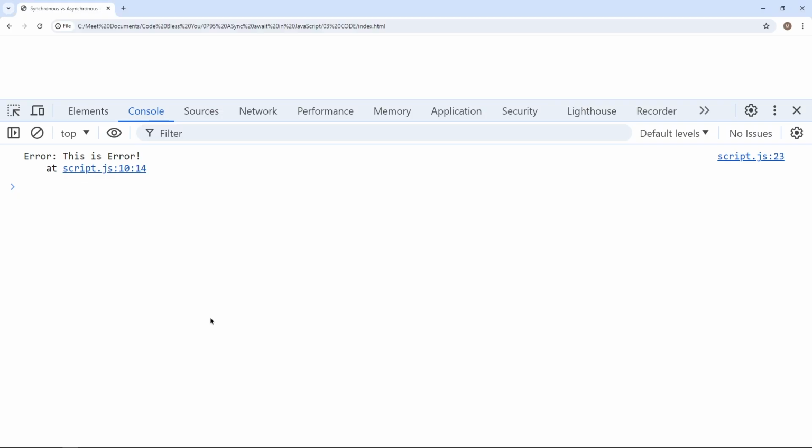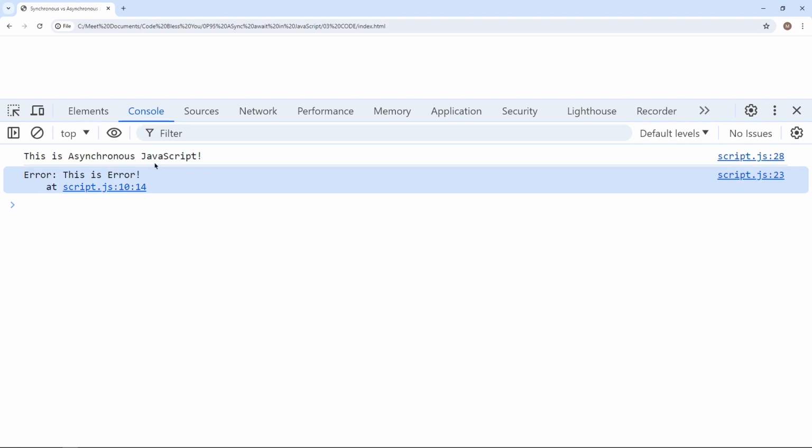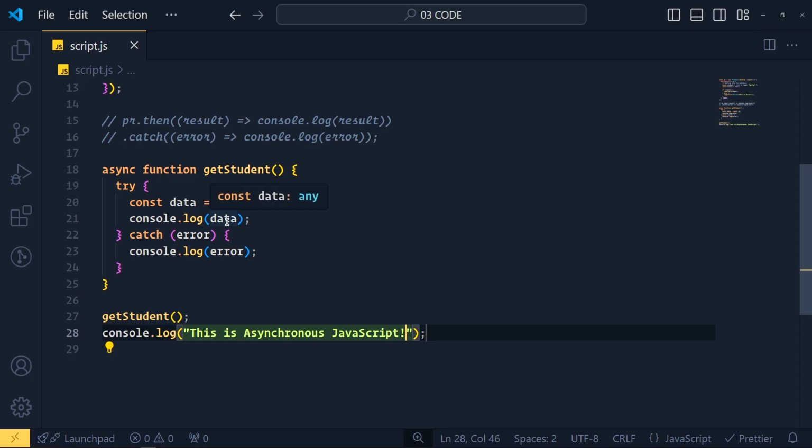Let's see. See, here first we get this console message, and after that, when that function completes, then we get the other message here. So don't worry, async-await is a way to write asynchronous code that looks like synchronous code, but our code will work in an asynchronous way. So that's how we consume promises in a much easier way than this then and catch method. It's your choice which you want to use. They both work the same. It's totally up to you what you want to choose.